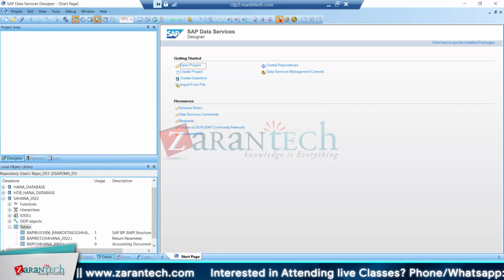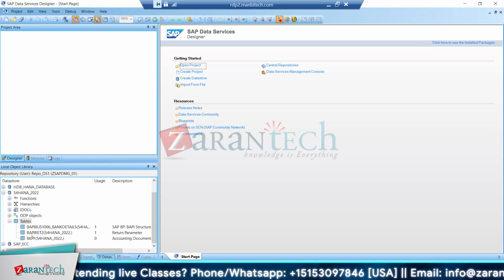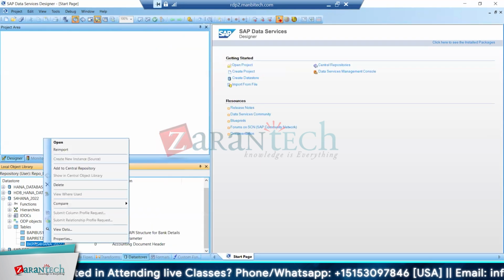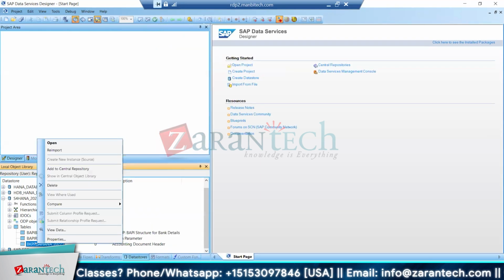BKPF. Oh my God. Now I'm afraid. Looking at the BKPF data, I'm always afraid. BKPF and BSEC. So huge. Because I have a FICO support, right? Okay. Then BKPF, and how to check? Right click, view data.